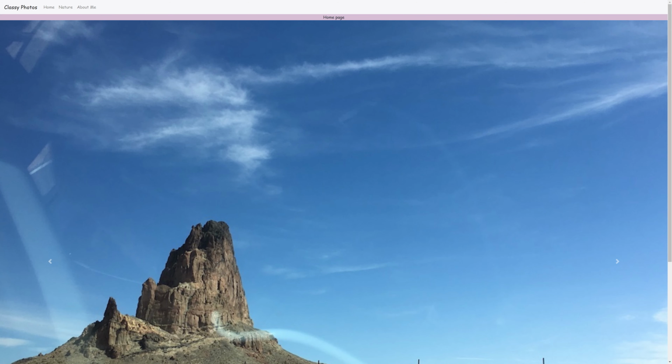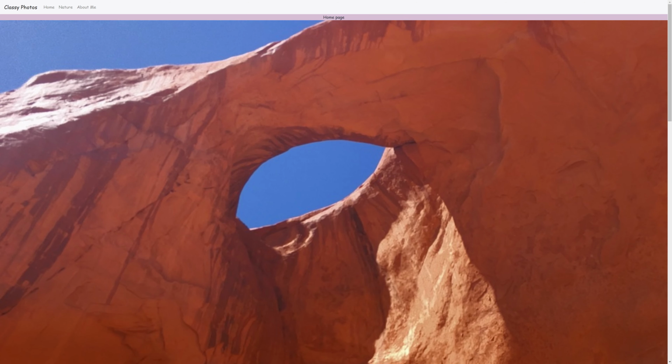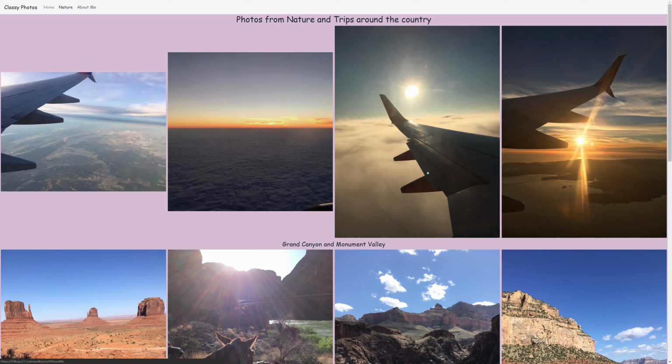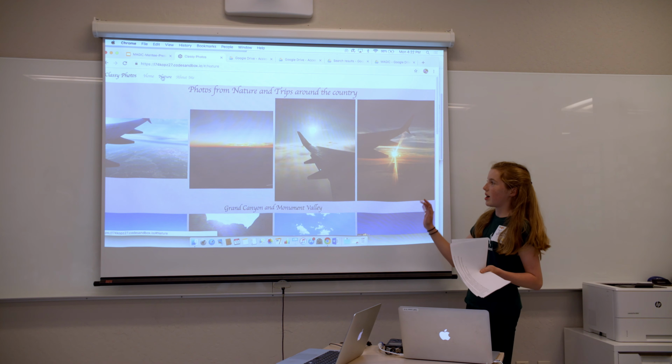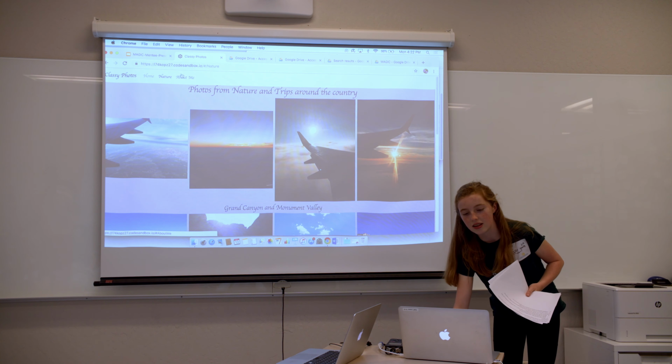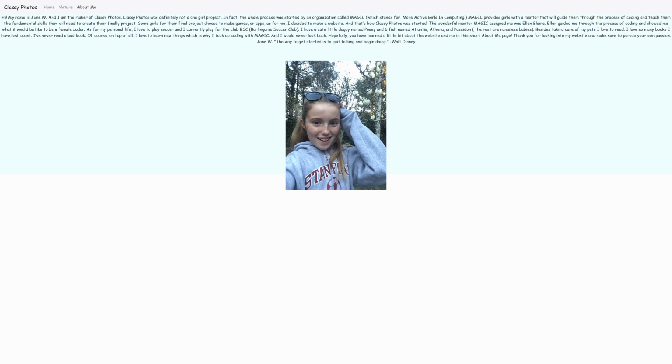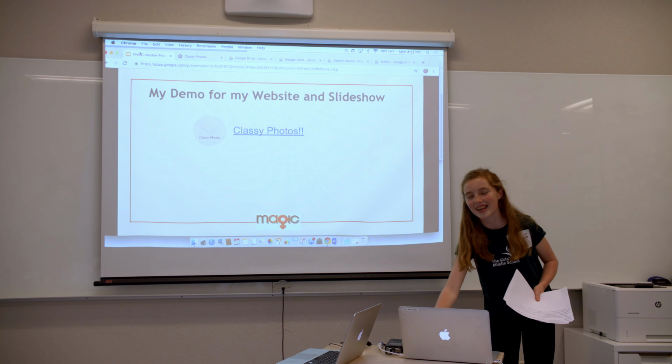Basically, here's the slideshow I was talking about. It's rotating the carousel function throughout these images. And then for the gallery, which was using the CSS and HTML function, I have a bunch of different photos that I use the columns and graphs for by using CSS. And then the About Me page is just writing and my photo. Yeah. Thank you.